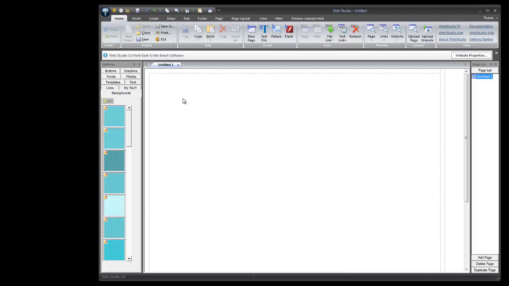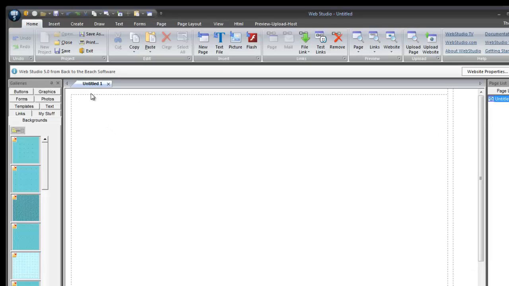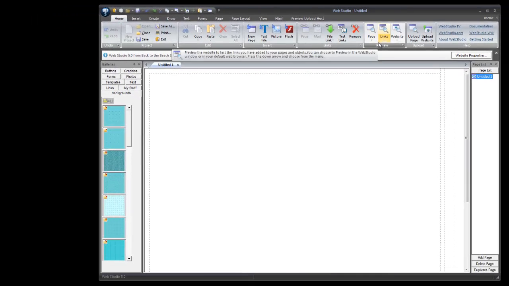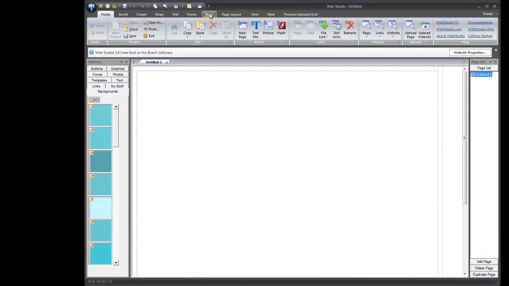If you want to view more than one project at a time, simply open another instance of the program to get a new workspace. Let's look at the basic layout of Web Studio. Along the top of the screen is an area that's known as the ribbon. The ribbon contains commands you need to complete a task. The commands are grouped together under tabs, and each tab describes the commands that are grouped within it.